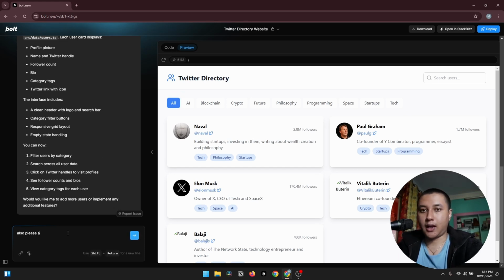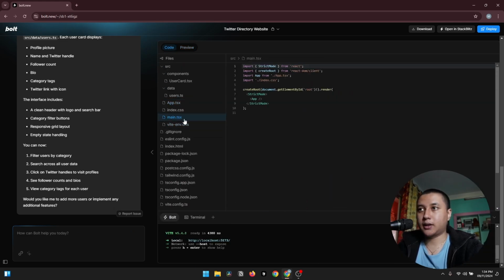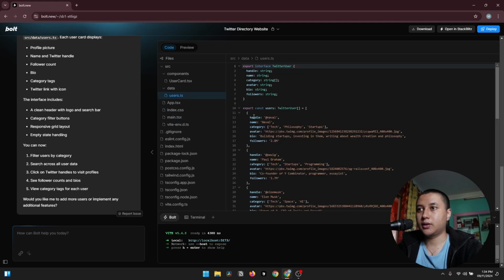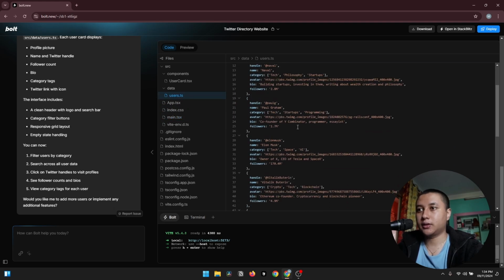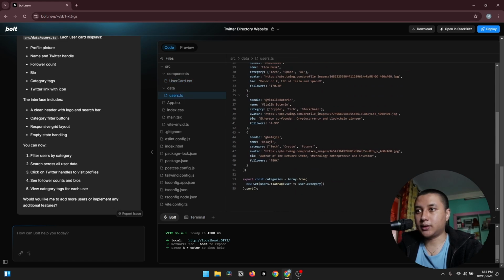Also, please add the section for adding Twitter users. Okay, I think I can add Twitter users from here. Okay, nice. It sounds good. And the user card. Okay, nice. Let's see.